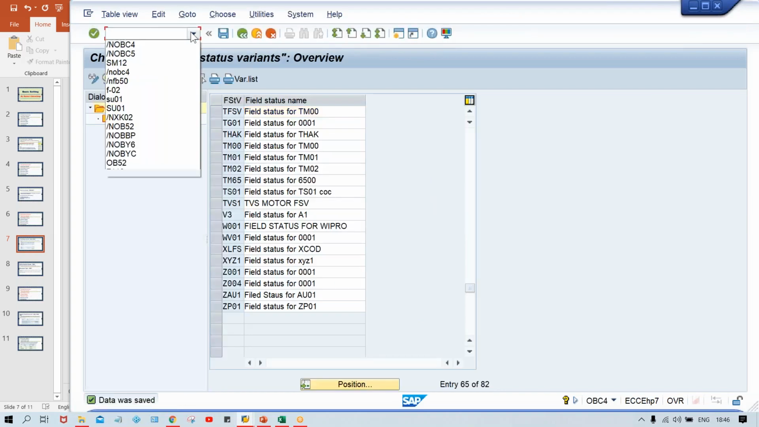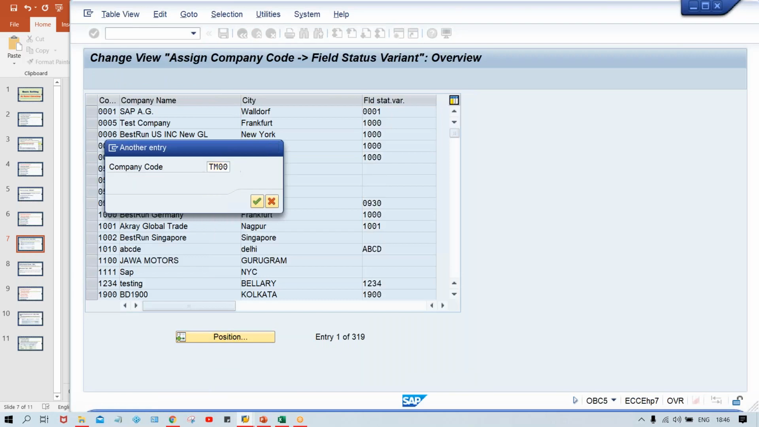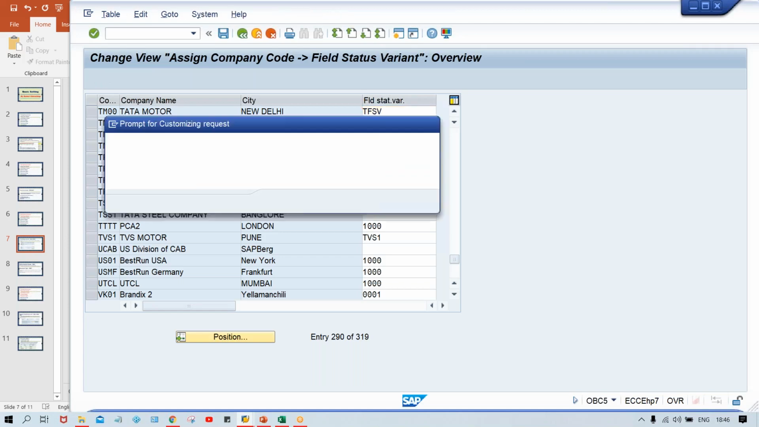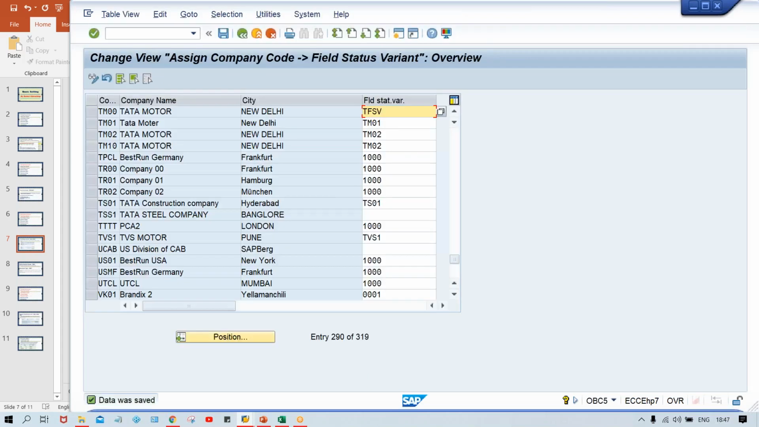Now again, OBC5 for the assignment. Okay, and here TM00. As I told you, remove this one, and now I'm going to assign the field status variant which I have created. For you guys, it will be blank. Whatever field status variant you have created, just assign it and don't forget to save it. Press enter. So now we have created the field status variant and assigned it also.